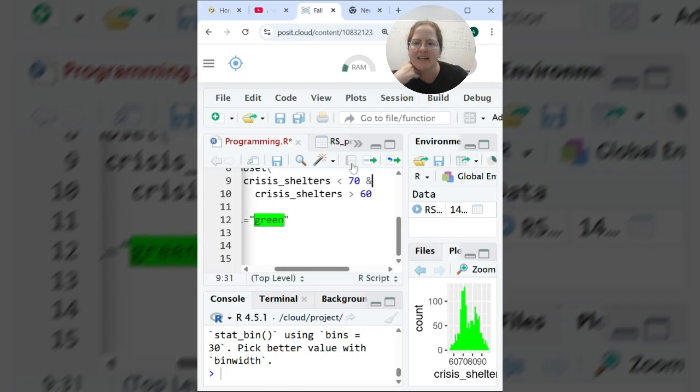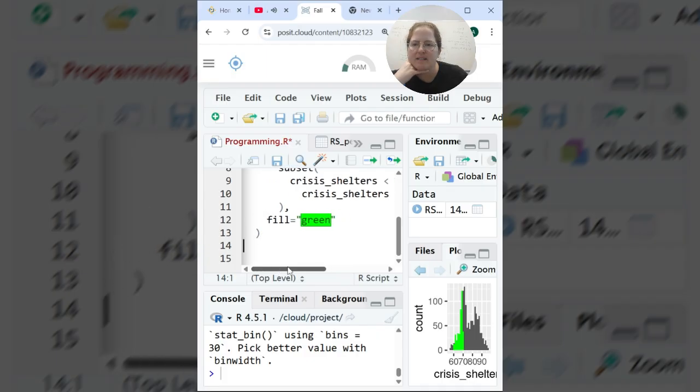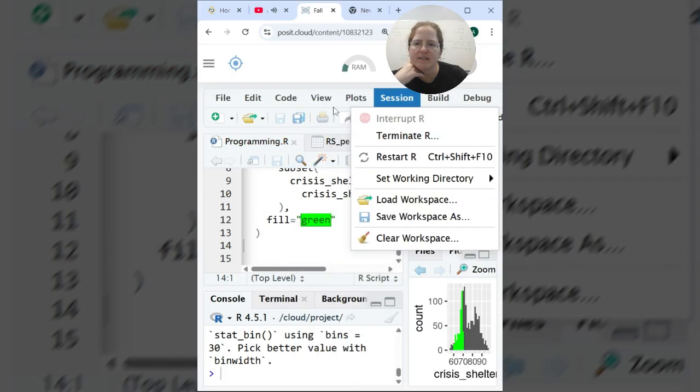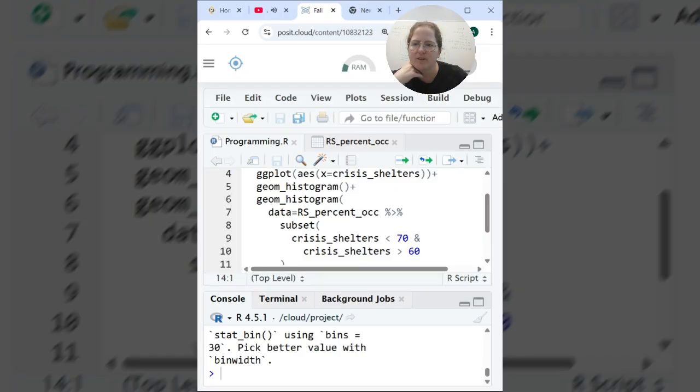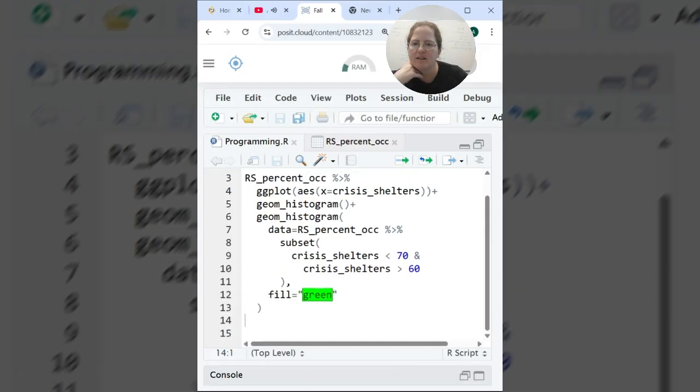How about I make that an and instead of an or? There we go. Made it an and. And so go back and zoom. Select. There we go. So here's my ggplot.